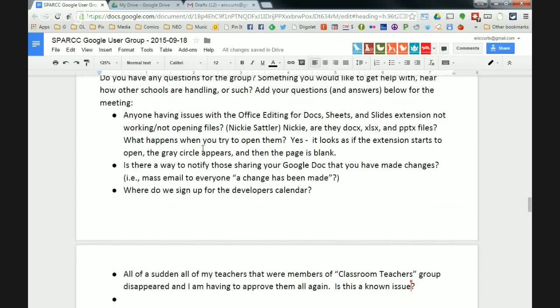First one says, anybody having issues with the Office editing for docs, sheets, and slides extension not working, not opening files? That's from Nikki. I asked if it was DocX, XLX, and PPTX files, because I know it has to be those. Yes, it looks as if the extension starts to open, the gray circle appears, and then the page is blank. Interesting. No, I don't think I've had any problems with it.